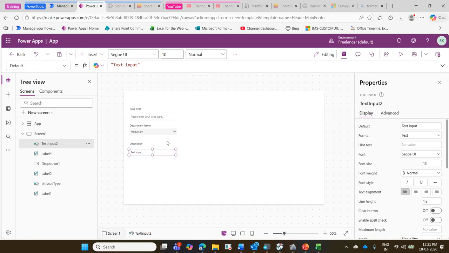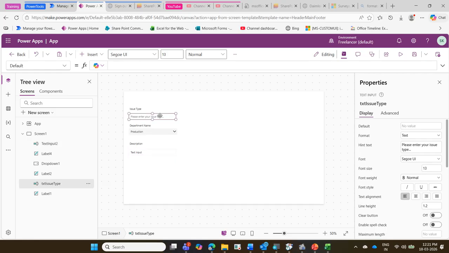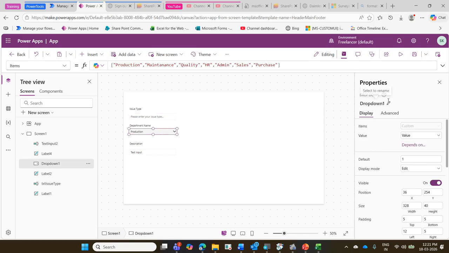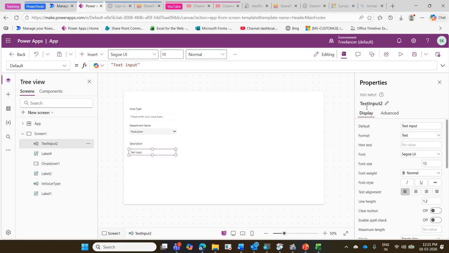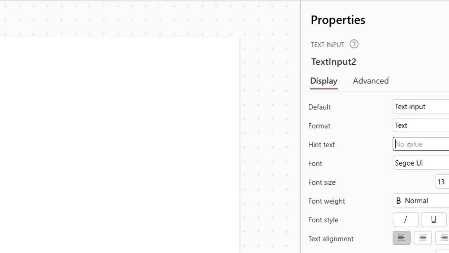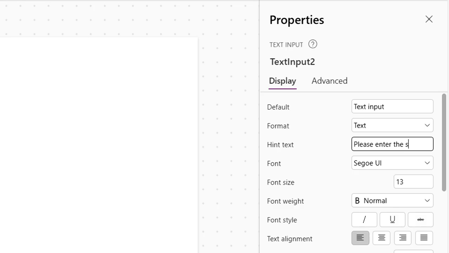And I recommend to give the hint text. Go to the hint text. Please enter the description of the issue. Okay, I'm just giving the hint text.